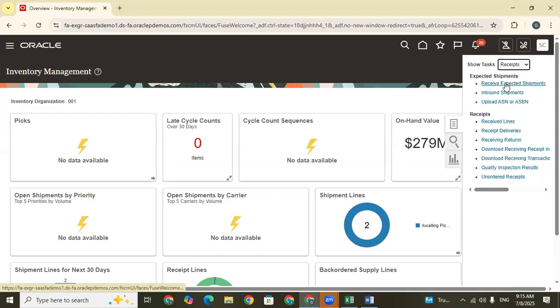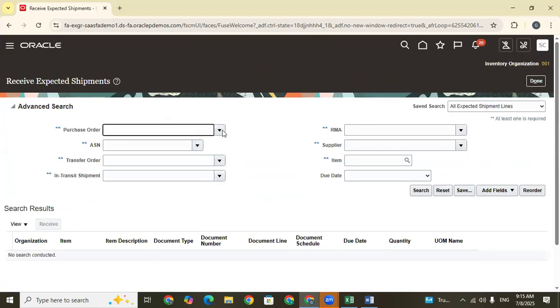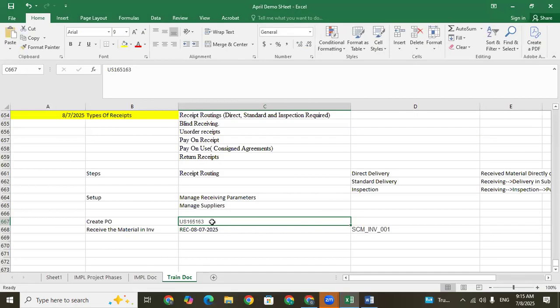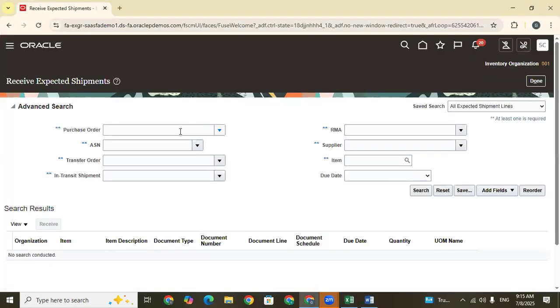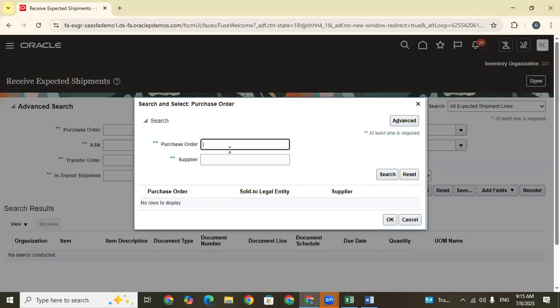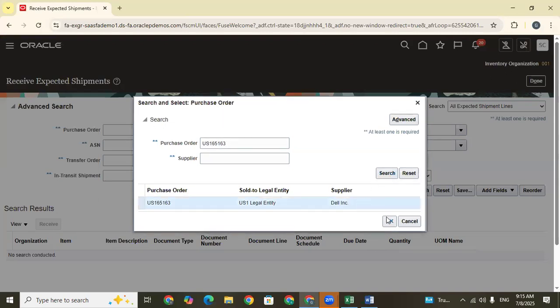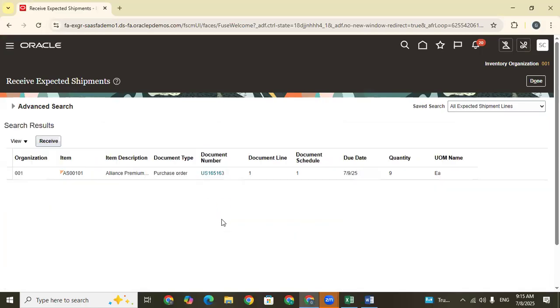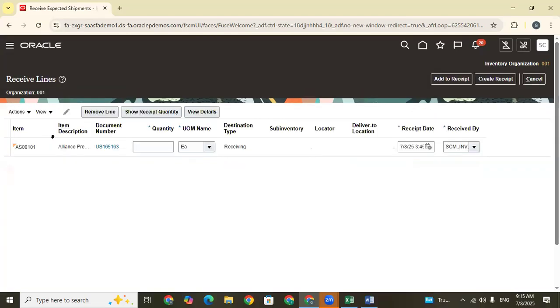Go to receipts, click on receipts. Now, what is the purchase order? Click on the line, click on receiving. Now you can see the destination type is receiving. Sub-inventory is not expected by the system, locator is not expected, and delivery-to location is also not expected. We can receive the material.